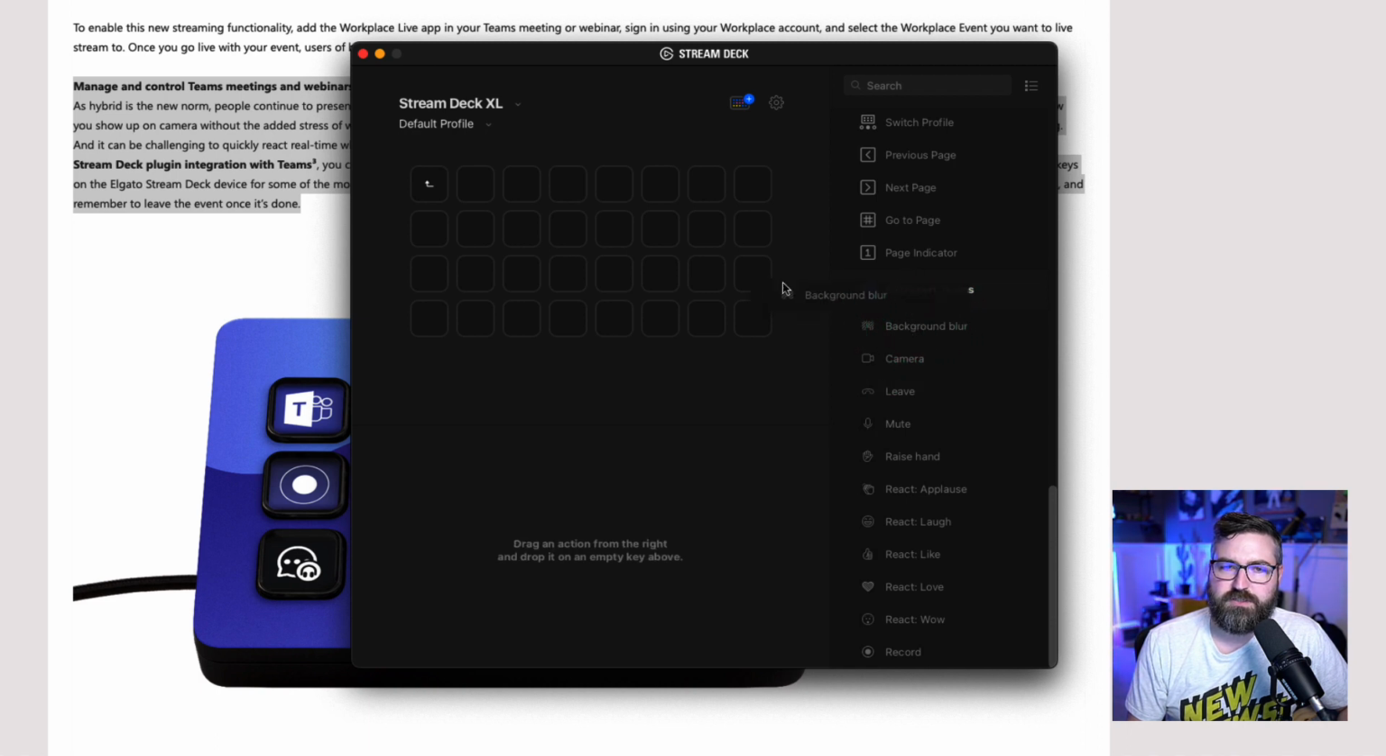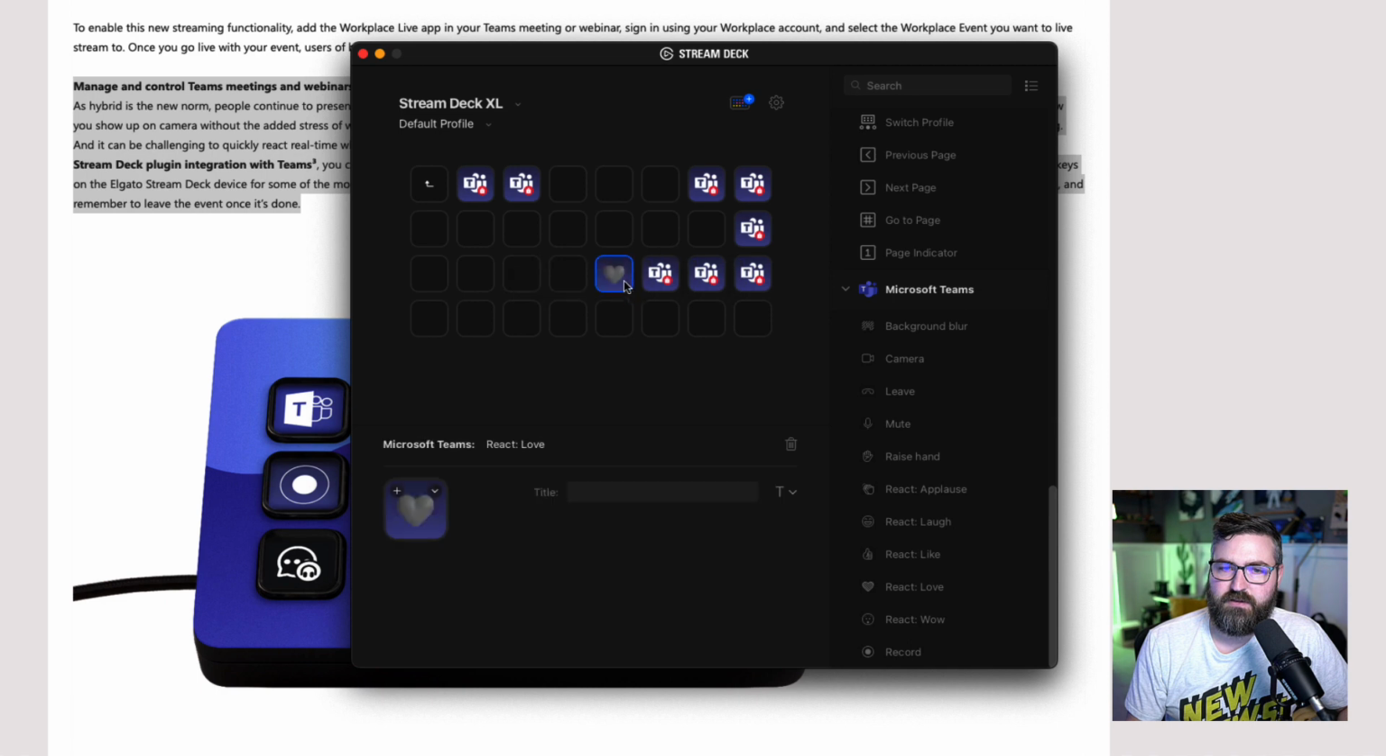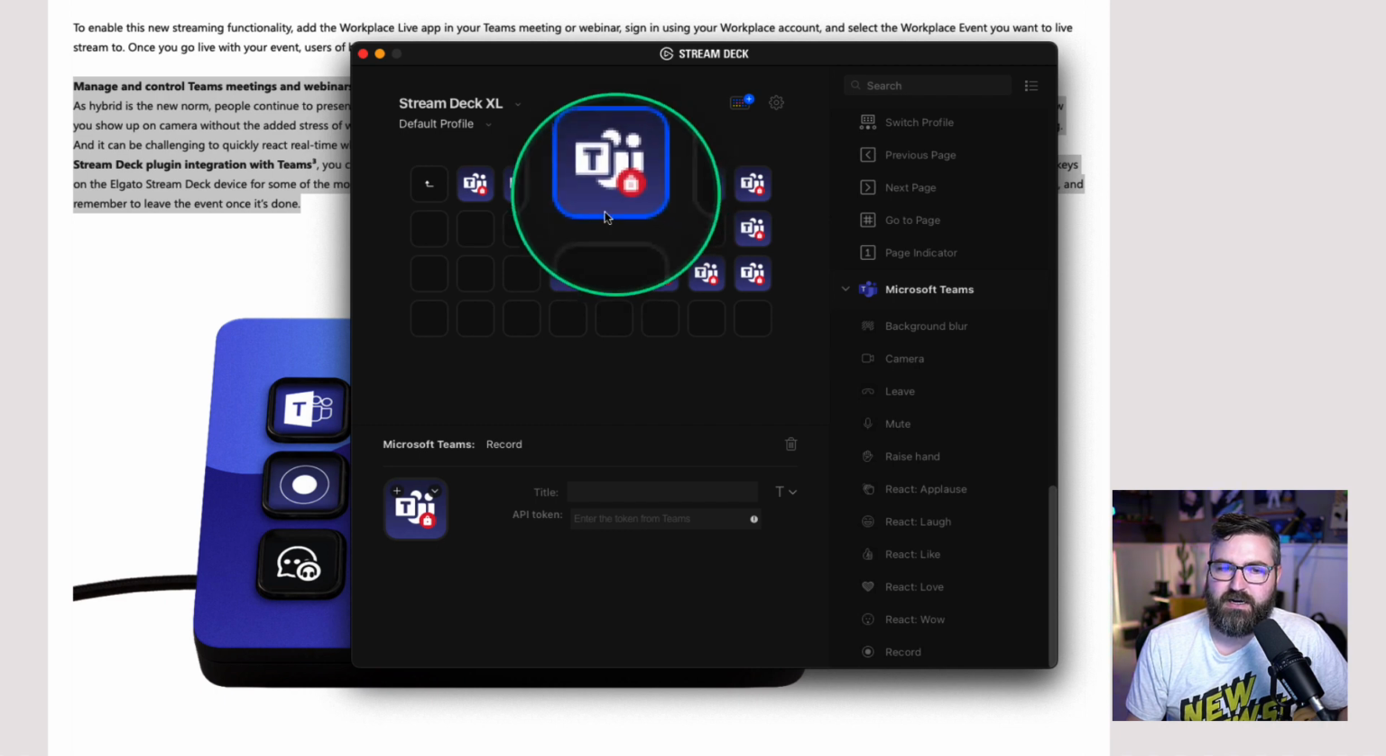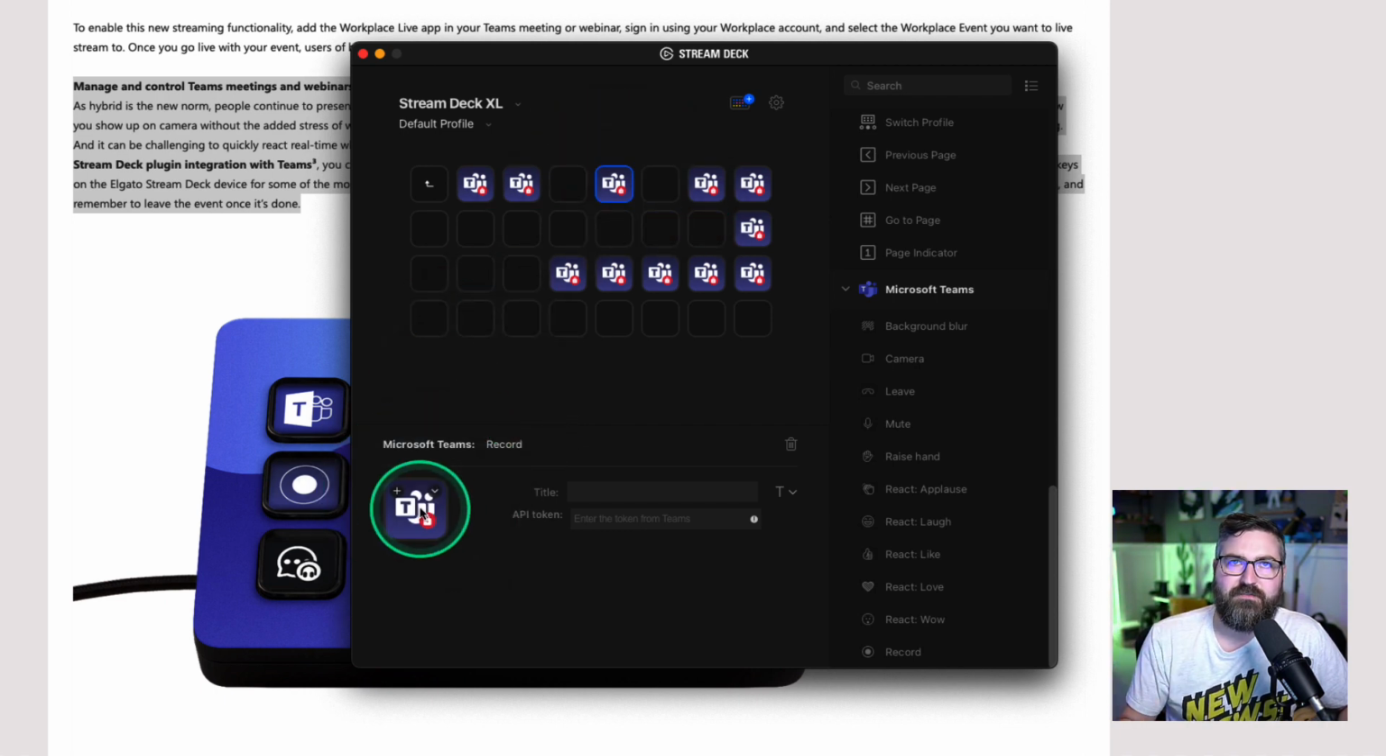And then inside the folder, let's just start loading it up with Microsoft Teams icons. So first I can have a background blur. I can toggle my camera. I can use this to leave the meeting. I can mute my microphone. I can raise my hand. I can do applause, I can do laugh icon or reaction, the like, the love, the wow or the surprise face, and then I can also toggle recording. So I've kind of got these scattered throughout, and you'll see that they have a little lock icon on them, right? Because it's not configured yet.